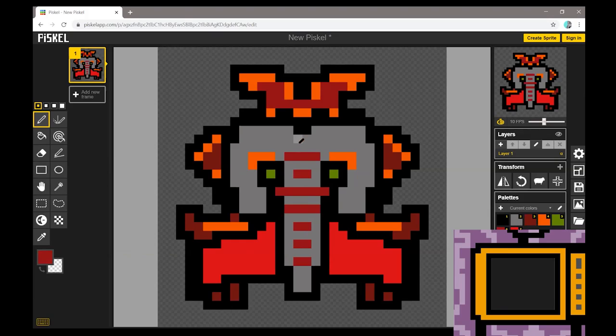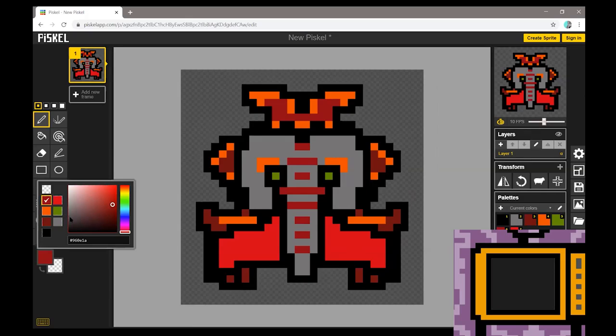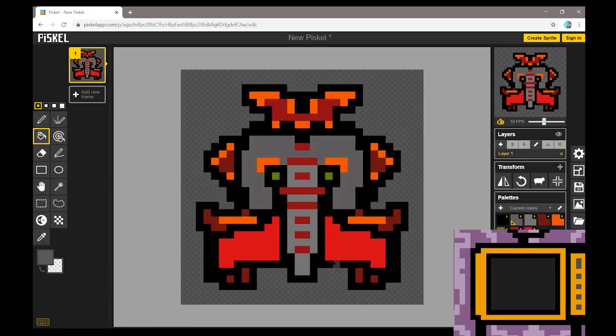I think it looks quite fun, so yeah. I might have to do something a bit more with his legs, I don't know. Yeah, quite like that. Okay, so I might just do a little bit darker. Yeah, that's cool. Okay, so we've done that.